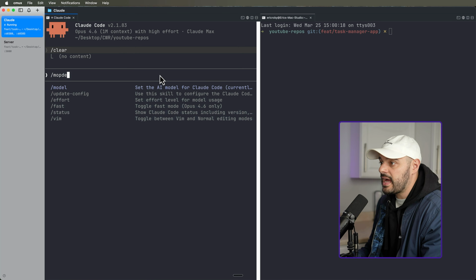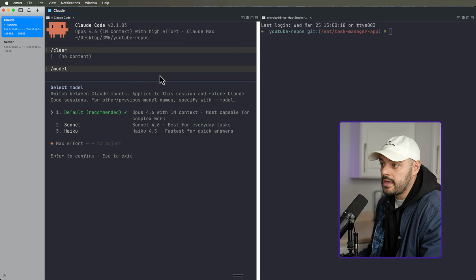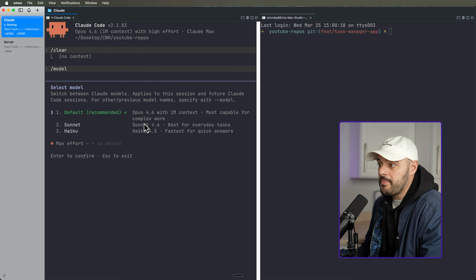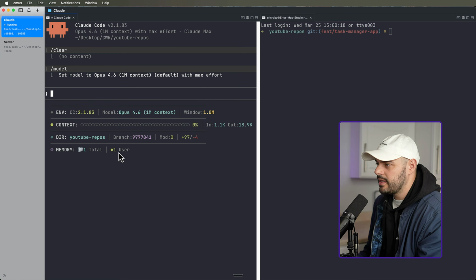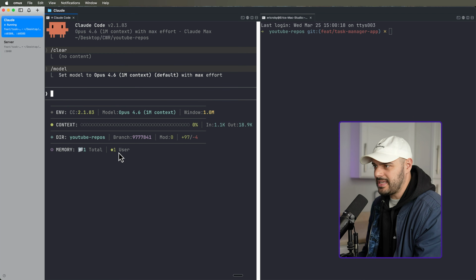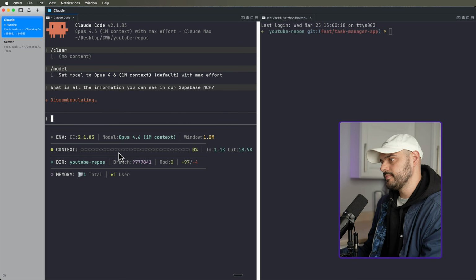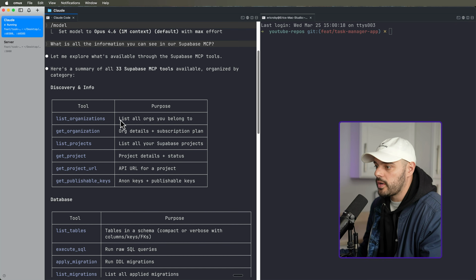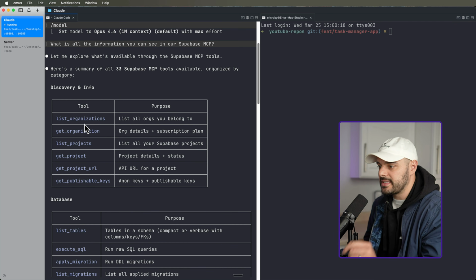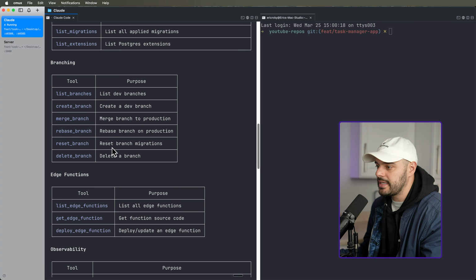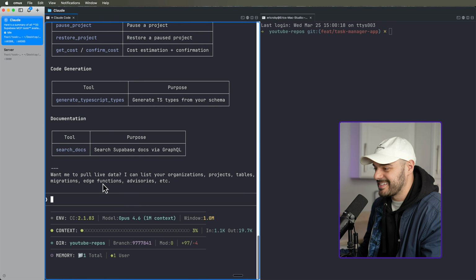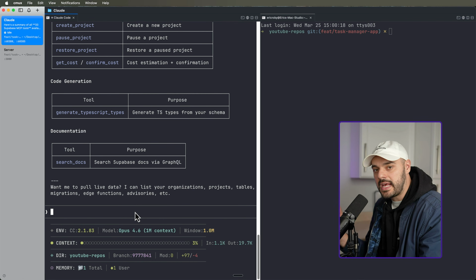So the very first thing I always do is just turn my model to max. By default, it's not max, so you just have to use the left and right arrow to adjust it. I'm just going to ask it real quick, what's all the information you can see in our Supabase MCP? So here we can see that it's all working. It has all of our list organizations. It can see all of our tools. It can do pretty much everything inside there. So it says, do you want me to pull live data? And that's really good.